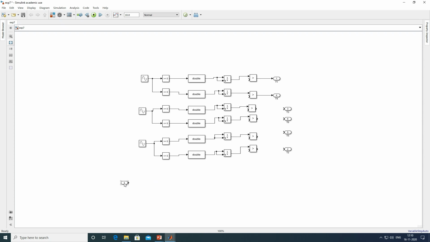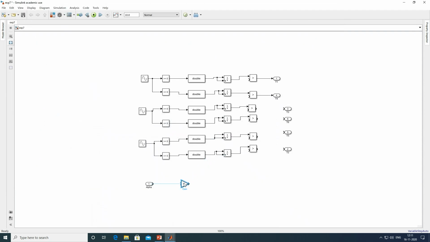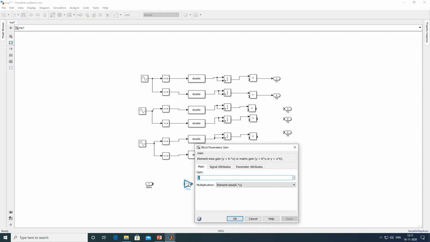Now name this as alpha. Now you record a gain block. Here, gain block. Add to model. In the gain, give the value 0.01 divided by 180 degrees.